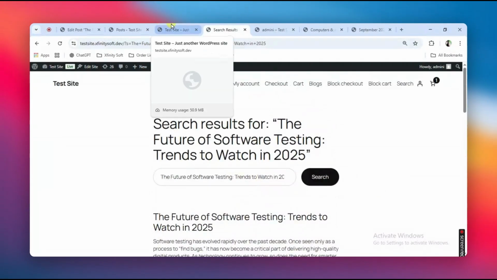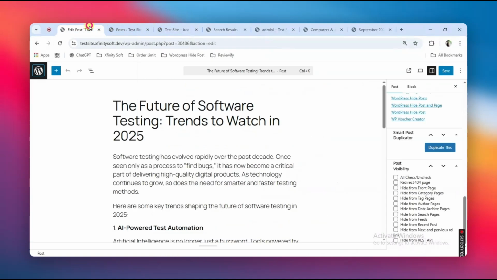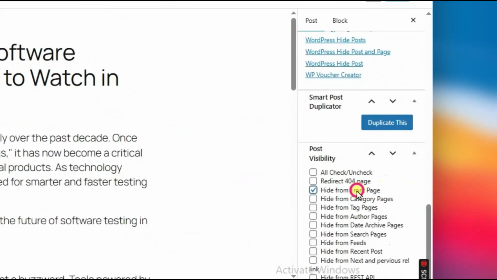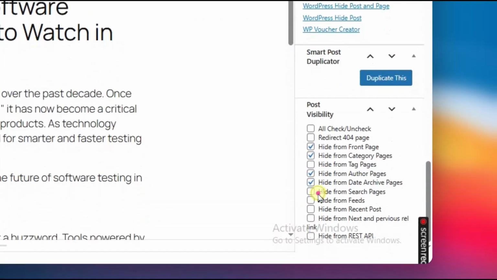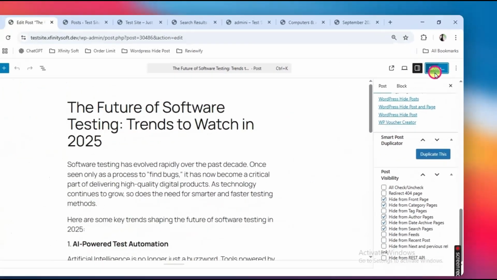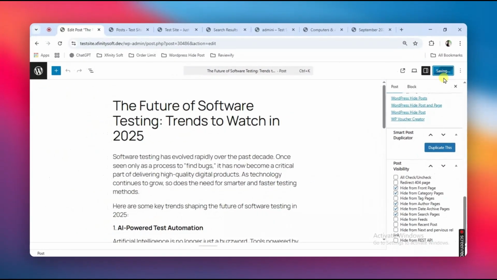Under the Hide Post options, select all the places where you want to hide it: Home, Category, Author, Date Archive, and Search pages. Once you've selected them, click Update to save the changes. Now let's refresh each page on the front end to see the results.